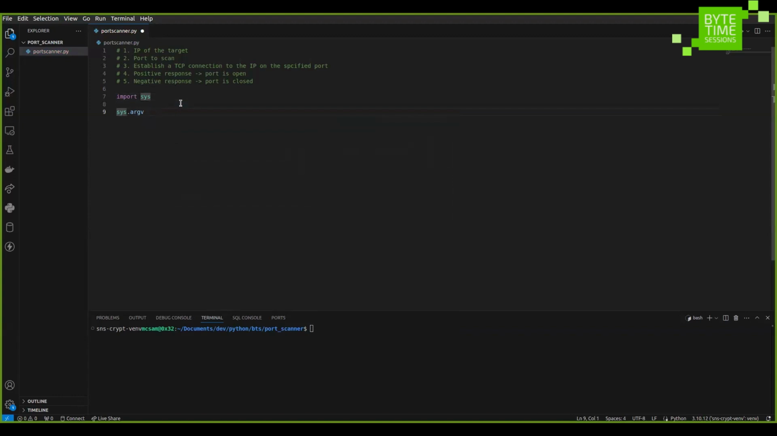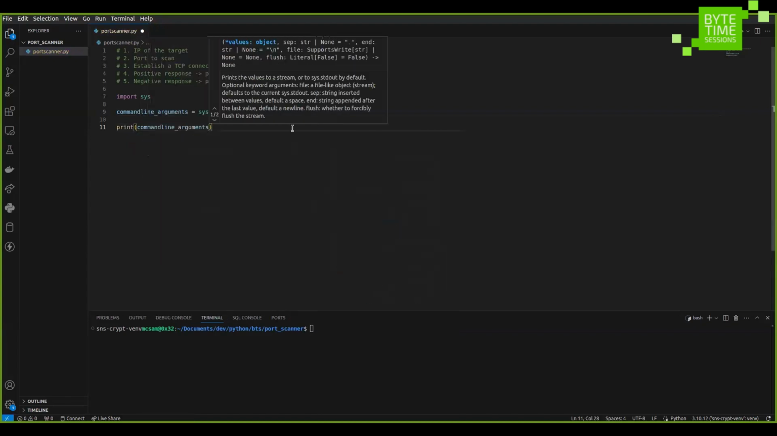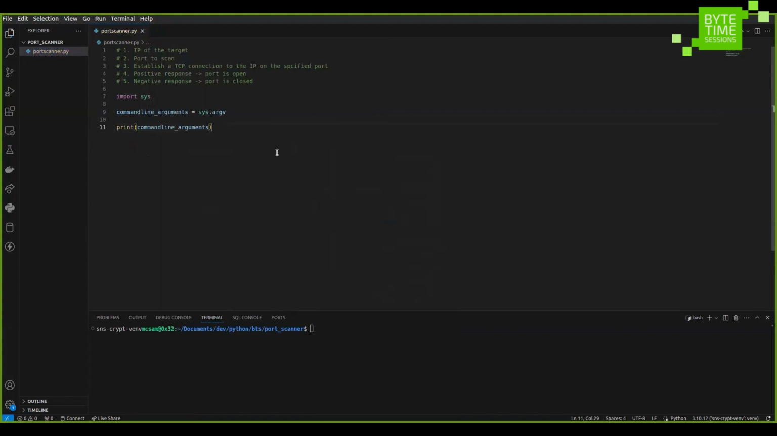So let me just call this command line argument. And for you guys to be able to understand this clearly, I'm just going to print out the command line argument. Print is a function that is used to display output to the console. So I'm going to run this currently.